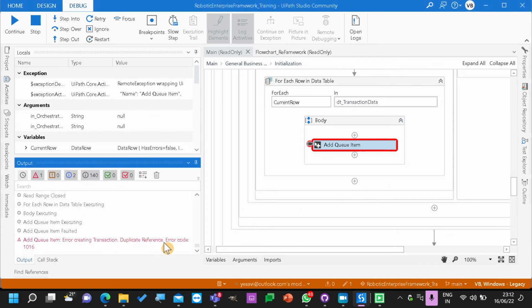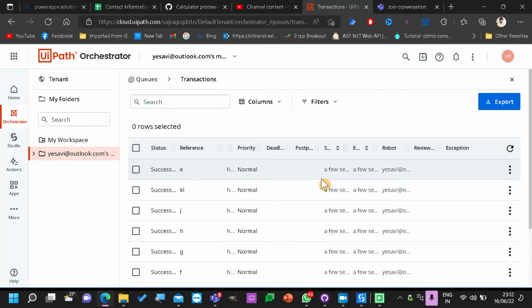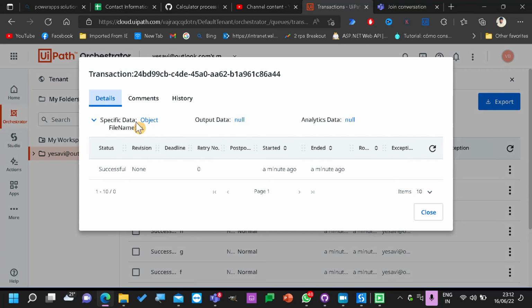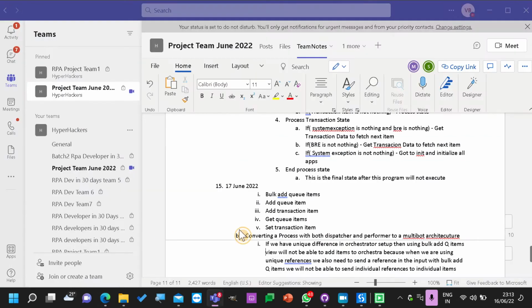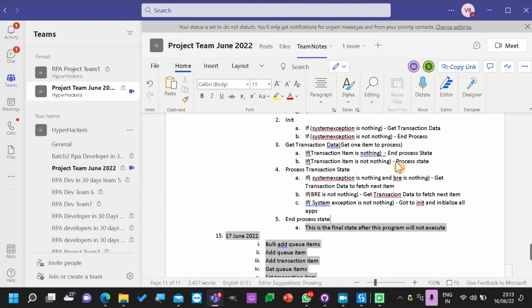Unique reference item. So there is a duplicate reference and that is the error. It will not check each and every field in the queue item. It will check only the reference, whether the reference is duplicated or not, because there can be thousands of records, and in thousands of records there can be multiple key value pairs. We need not check everything, right? If we can just check with the reference, then it should be working. Okay, so that is the explanation for this particular activity, converting a process with multibot architecture.